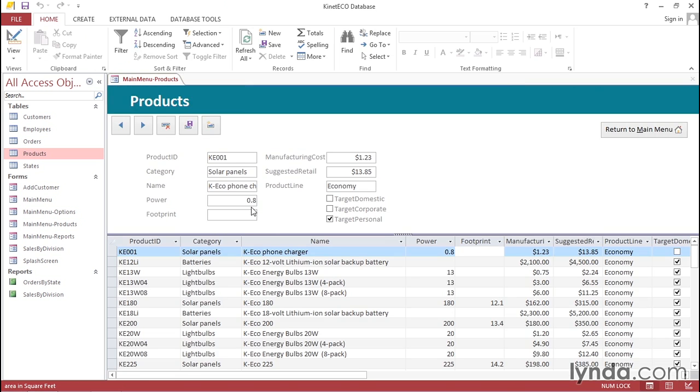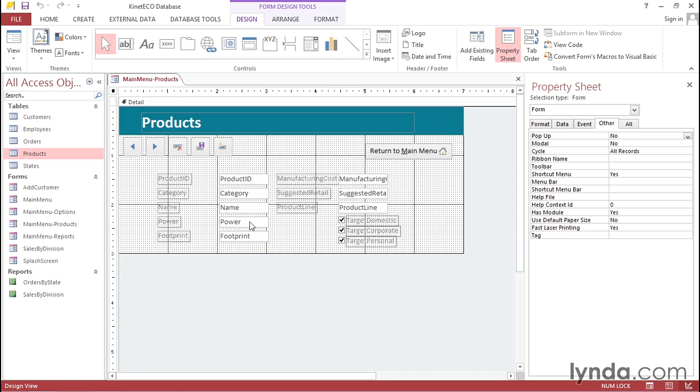Now we can modify what these say or add additional status messages in the Design View. So I'm going to right-click on my products form and go into Design View. And if I click on this power field here and take a look at its status bar text property, we can see that it says rating in watts. And my footprint says the area in square feet.